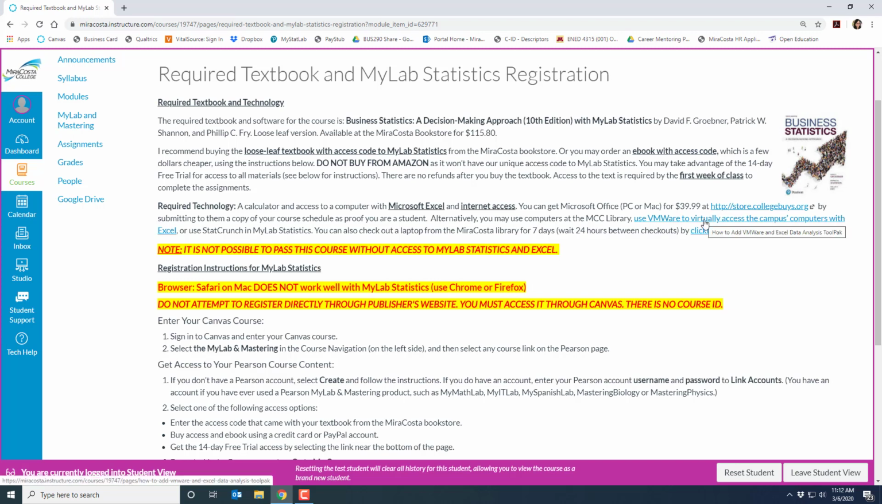You can click here to access VMware. This lets you virtually connect to MiraCosta's computers that have Excel. So when you're at home, you can just link into campus and then use Excel that way for free. Or you can even check out a laptop from the MiraCosta Library 7 days at a time. There's a waiting period between checkouts. So there's a couple different ways to get Excel, paid or for free, but you really do need Excel. You'll be learning quite a bit. We do a lot of the calculations with it rather than doing it by hand.